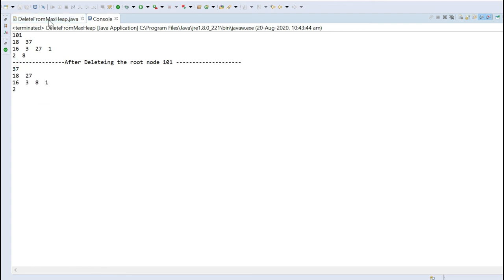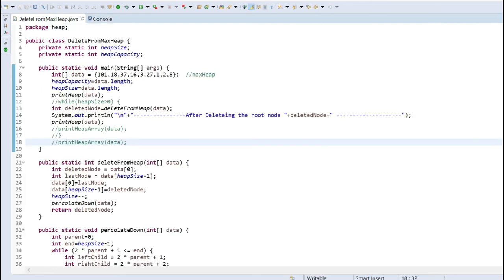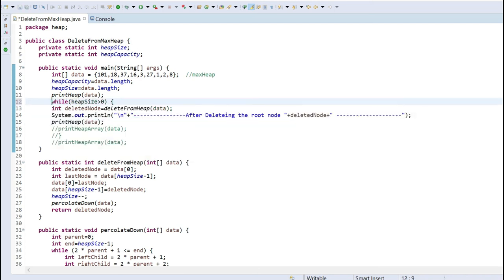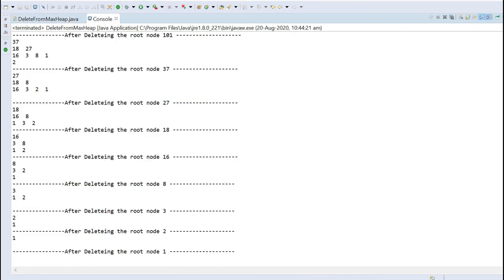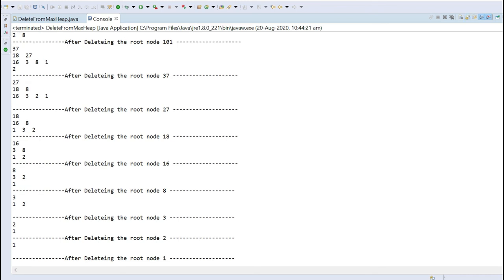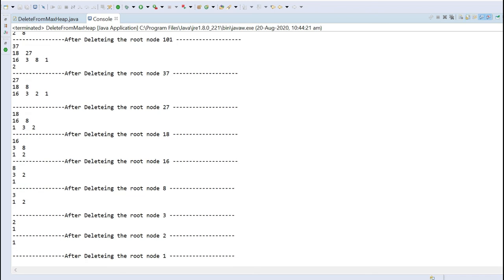So now as we learned that we have to repeat this procedure n times, what we can do is we can cover this delete and printing part with a while loop. Okay, and then we can see what is happening. If we run it again, then we can see first we deleted 101, then we deleted 37, then 27, and like that we are going to the end and no more element is left in the max heap.